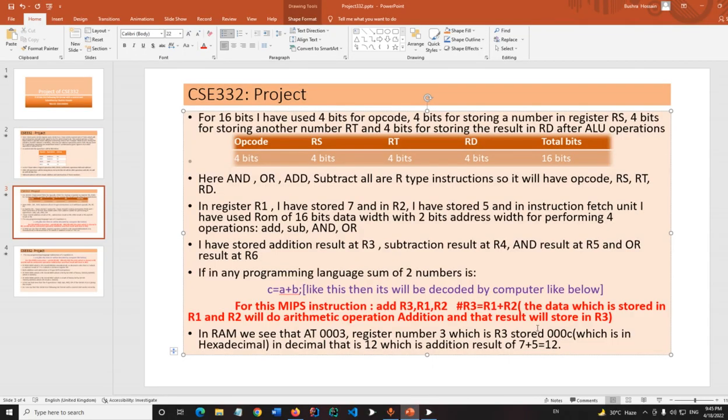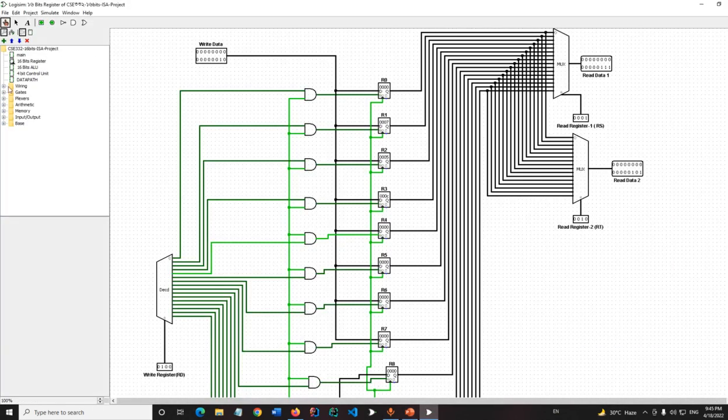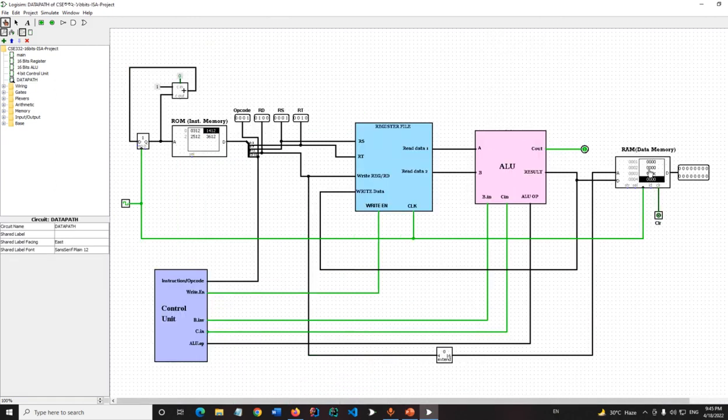Let's see the slide. Here also we can see 7 and 5 equals 12, which is C, which is a hexadecimal number. So in data path we can see that in register 3 I have stored the addition result of the numbers in register 1 and 2.